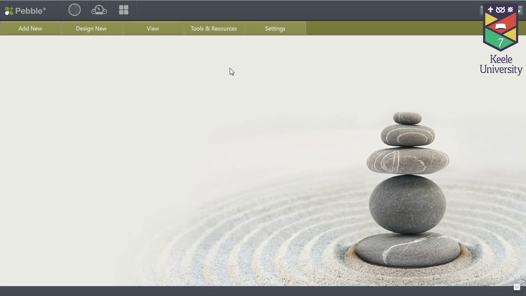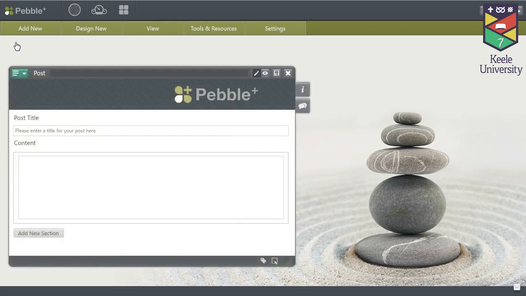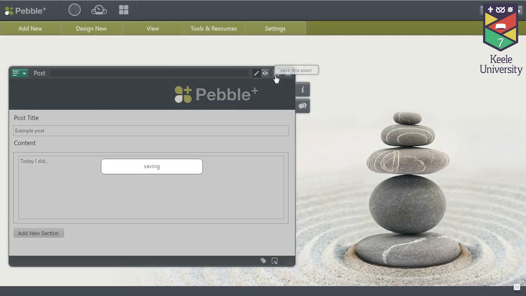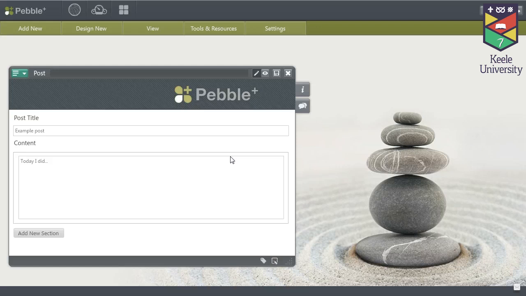We're first going to have a look at how to create an asset, and then how to incorporate that into a web folio. To create your asset, click Add New and select the type of asset you'd like to create. We're simply going to create a post. In your post, enter your title, and then the information that you wish to post. You can then click the Save button and your asset has been saved. This is the most basic of functions inside Pebblepad.